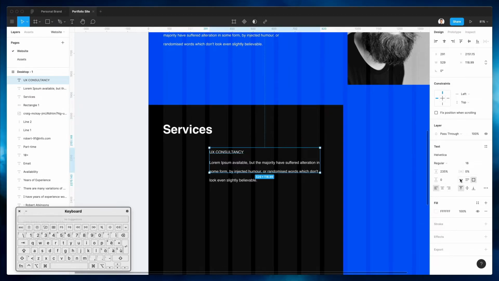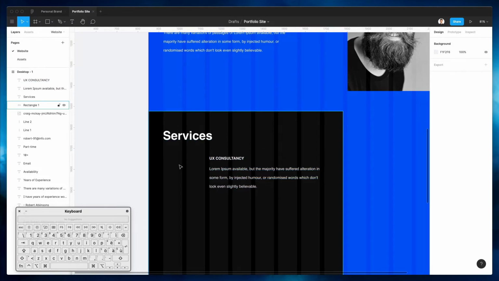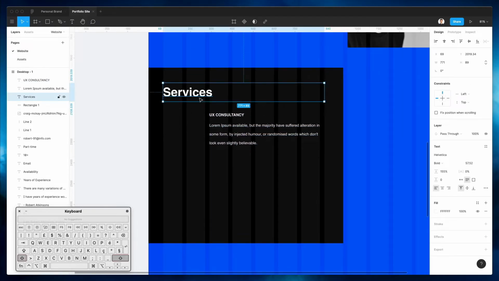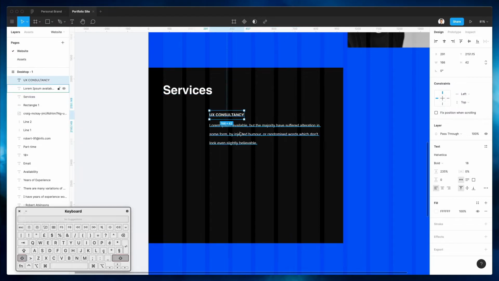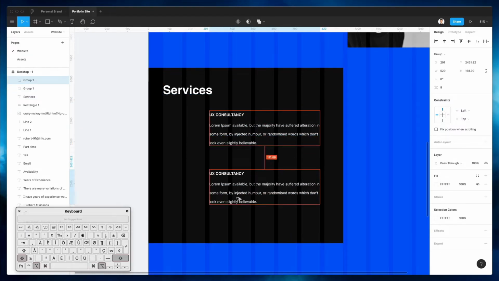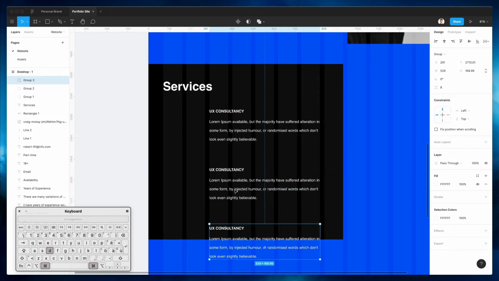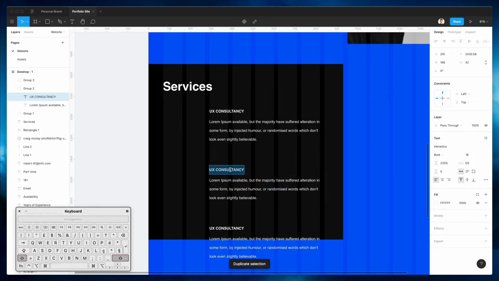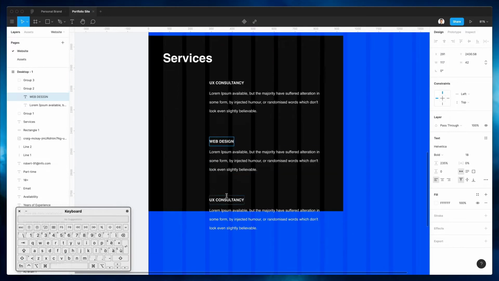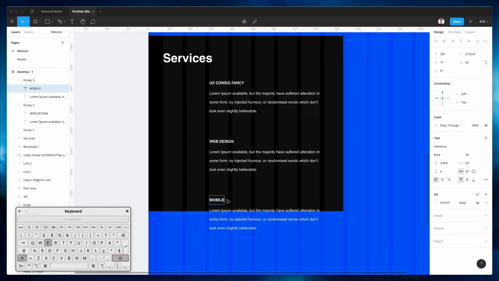Right, it's looking good. Let's make this one bold, and we're going to add some icons on the very left side. So I'm going to group this, duplicate it another time. Web design and mobile apps, websites and web apps.